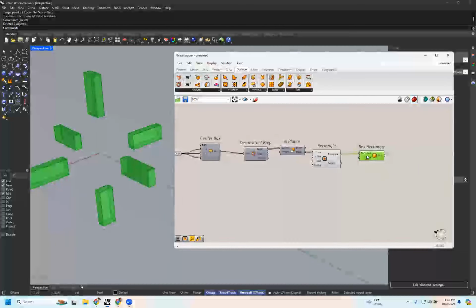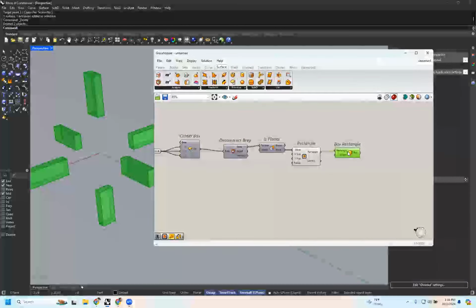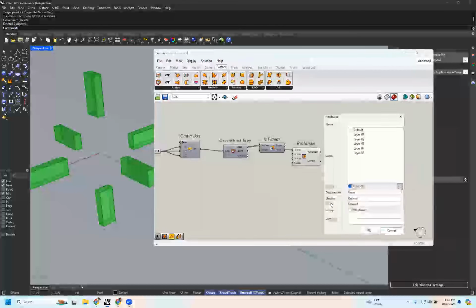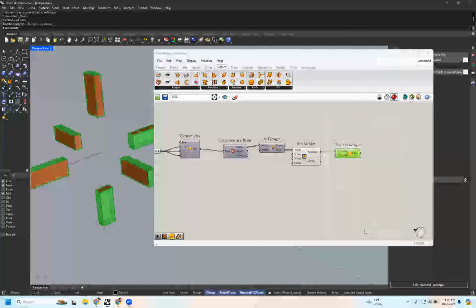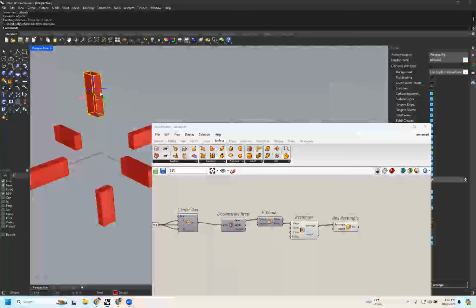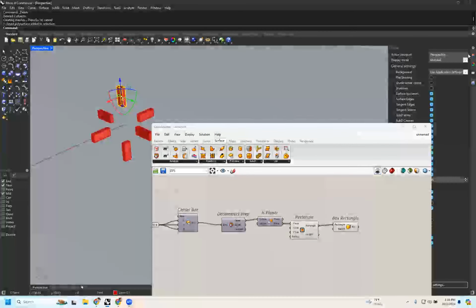So this gets us to getting objects into Rhino. They don't exist until you bake them. So once I bake, right clicked and went bake, it's asking me which layer I want to put everything on. And now we have, I guess I put it on the red layer, so that wasn't very helpful.